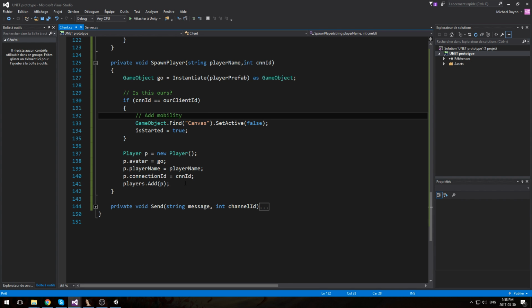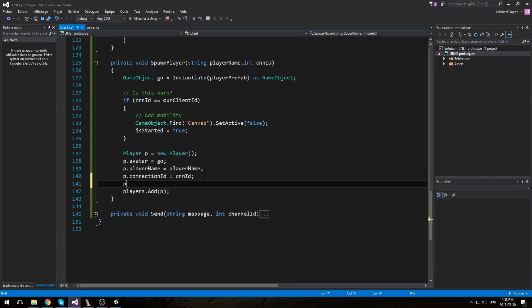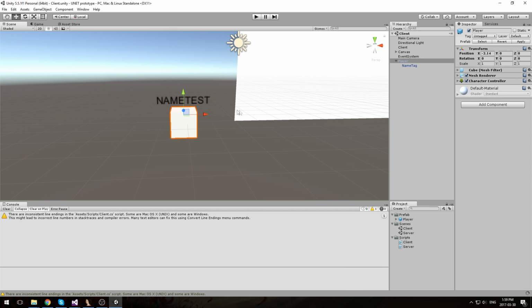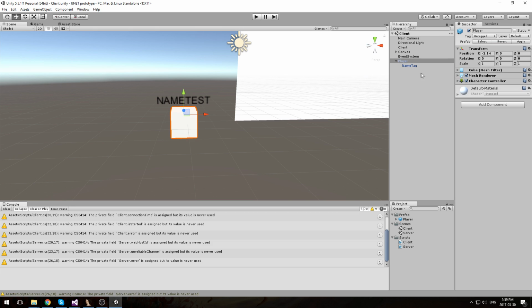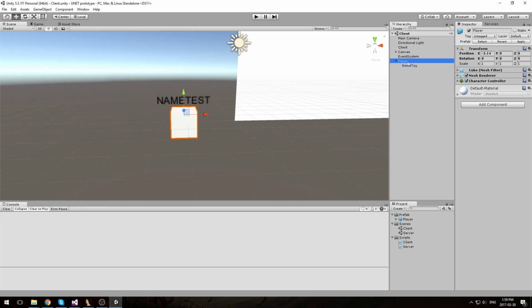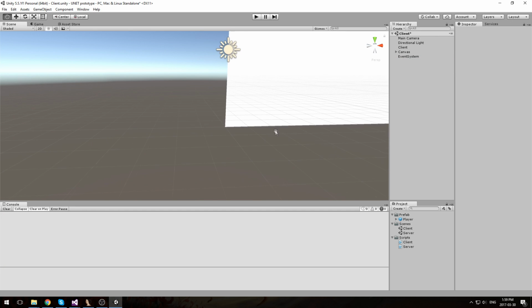Something I wanted to do really quickly though is change the name on that player tag. So I'll say p.avatar get component in children, in this case text mesh, dot text is equal to player name. And I'm actually eager to try it out right away. I'm going to remove this guy, making sure we apply first, then remove him.